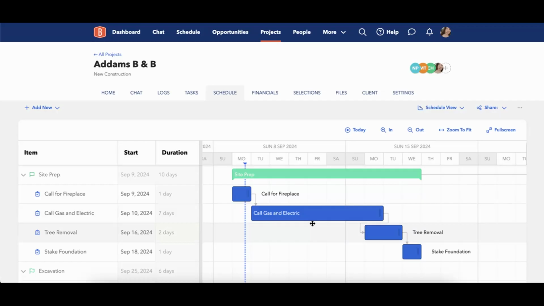Of course, dependencies also allow you to move items back on your schedule really easily and nicely, so that you can move whole groups of items rather than having to drag and drop every single item to push back entire schedules.